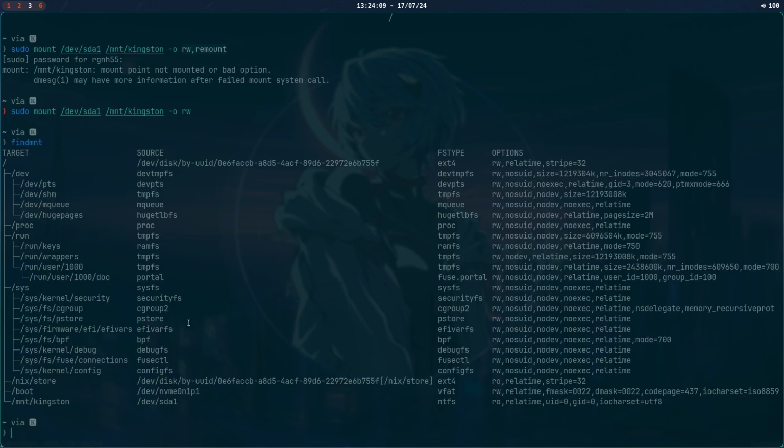I'm going to find mount, and it's being mounted as read-only, the ro option. I need the read and write option, like this discs here. So no one before it is ntfs, and let's try some options.